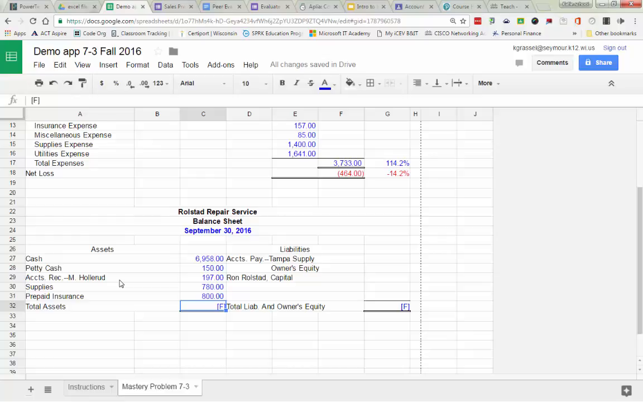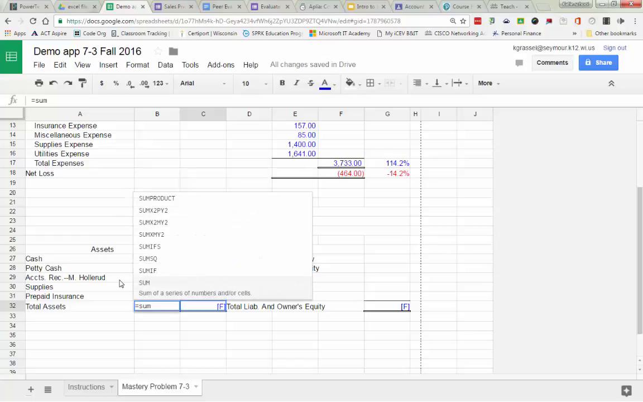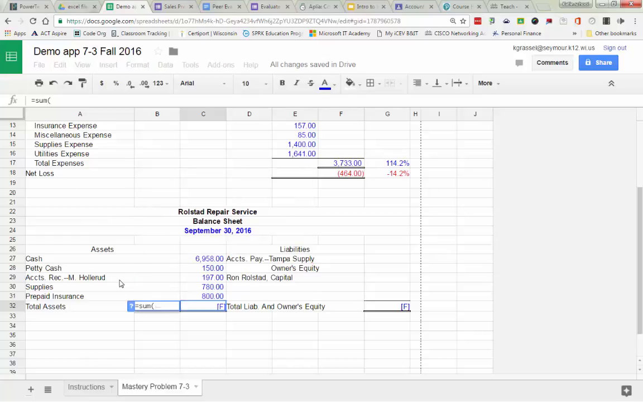So in a spreadsheet, we start with an equal sign, and I'm going to put in the word sum, because truly, I am going to add up everything from C27 to C31, and I'm going to end with the right parenthesis. So again, it's going to be equals sum, left parenthesis, C27 colon C31 with the right parenthesis.